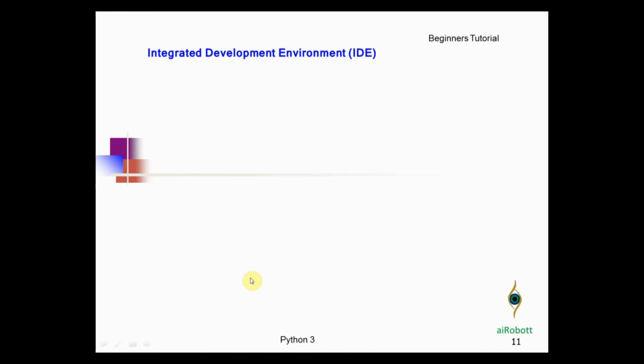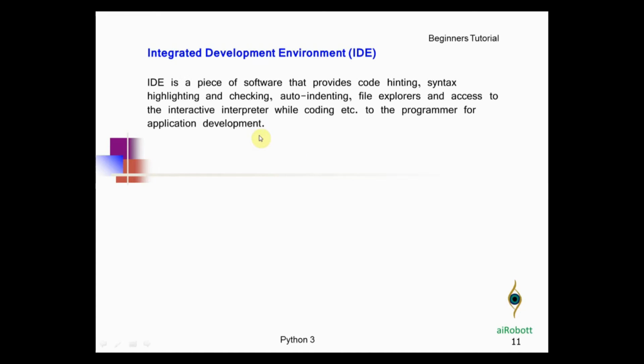Let's see the integrated development environment, IDE. An IDE is a piece of software that provides code writing support. While you are writing the code, it gives hints, syntax highlighting and checking, and auto indenting also. The auto indenting is very important, along with file explorers and access to the interactive interpreter while coding, for the programmer in application development.